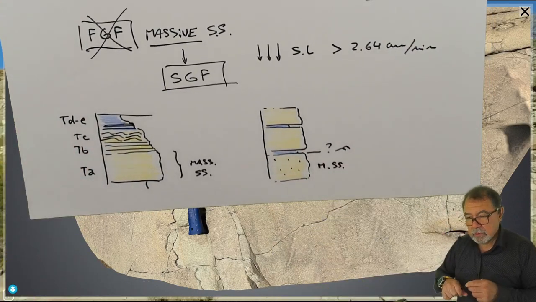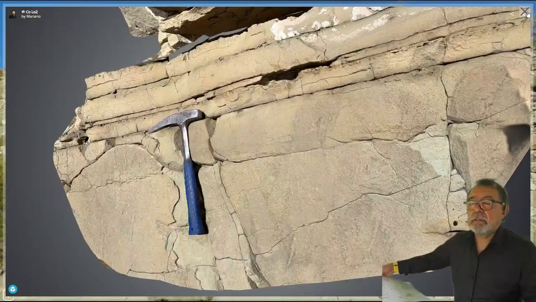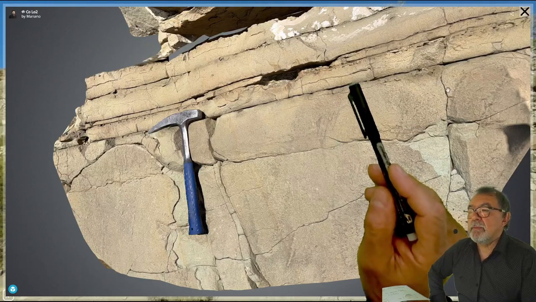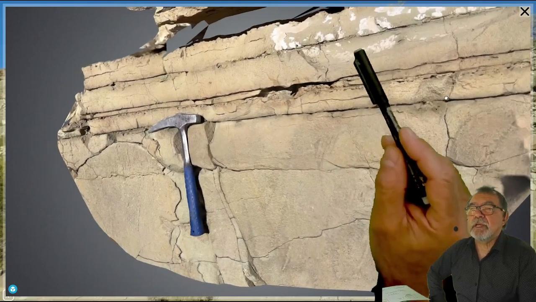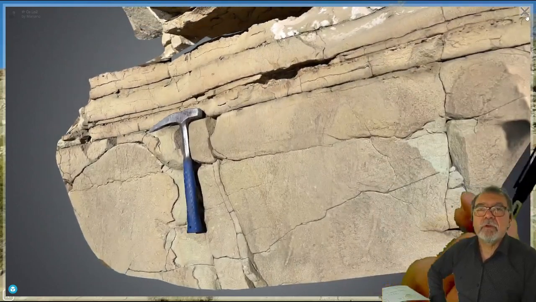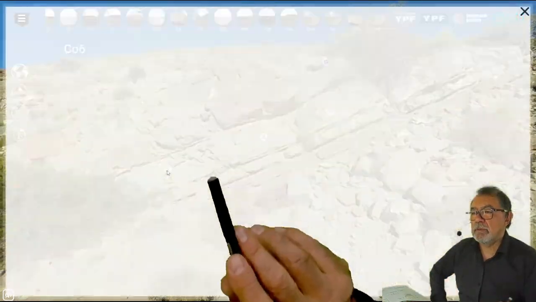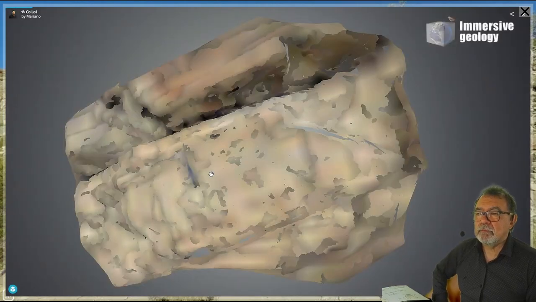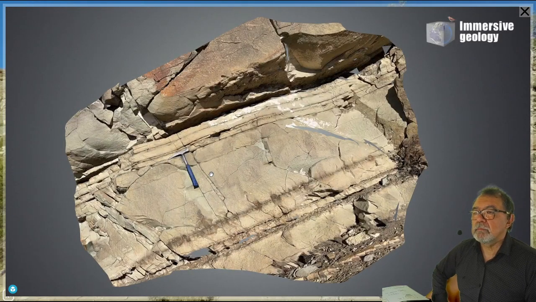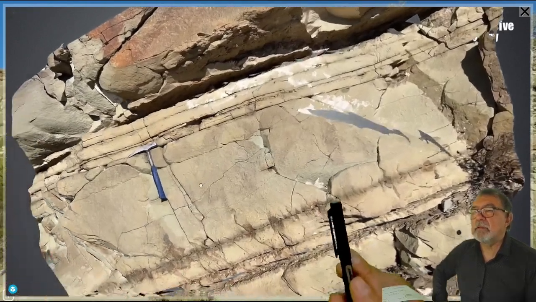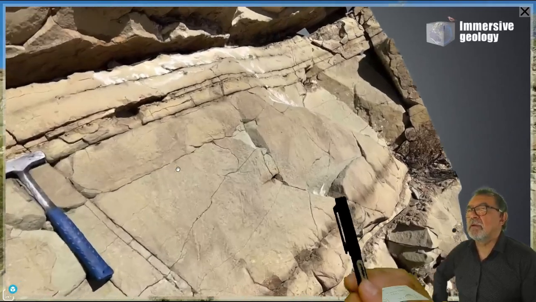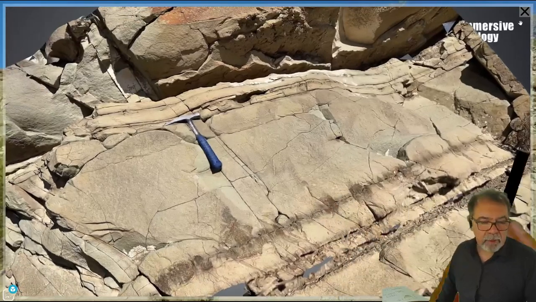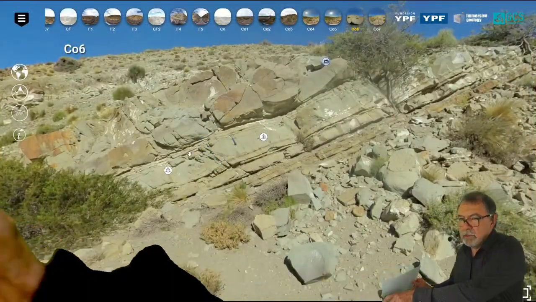So let's go back, as these are the typical beds. As you can see, you have many amalgamated beds with massive sandstone without ripples. You can close it, it's also another 3D model, a more regional view. Okay, let's go back to the presentation now.